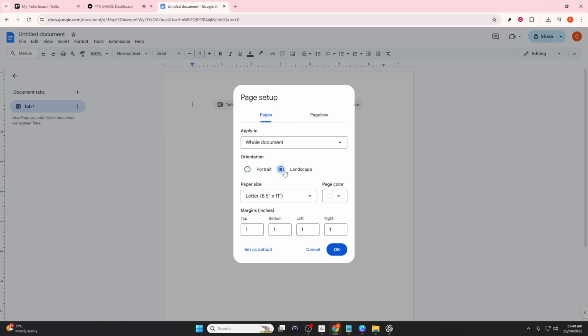While you're here, take note of the additional customization settings available to you. You can adjust the margins, select your preferred paper size, or even choose a background color if you're feeling creative. These settings can be particularly useful depending on the specific requirements of your project.